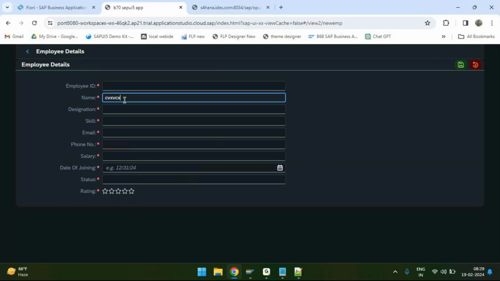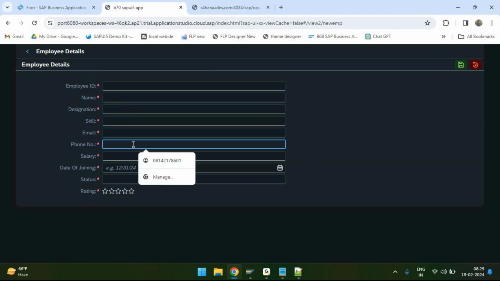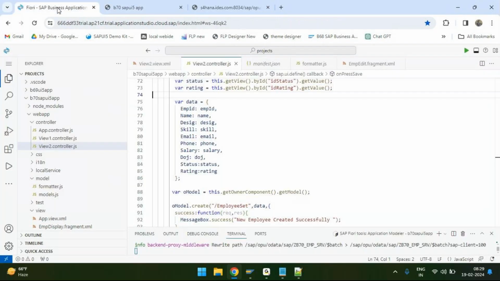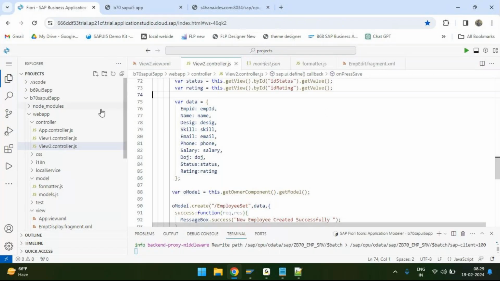So this problem we are getting: when you type a value, it automatically vanishes. You can see I'm typing some value and the value got vanished. I know why this problem is coming. Even if you hit here, this will also be gone. This is just because we are using the same edit screen for the create mode. Let me tell you what's happening here.